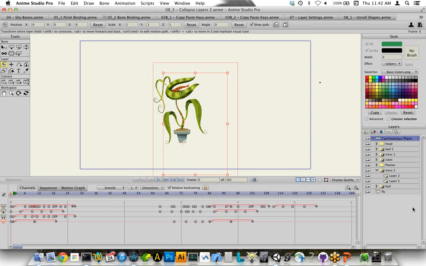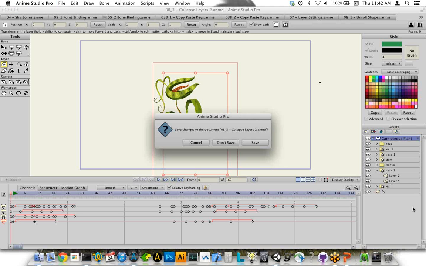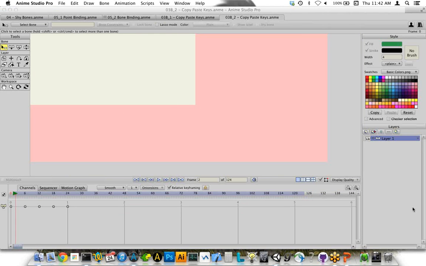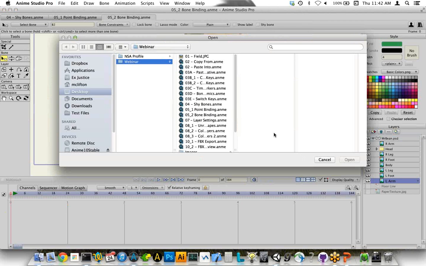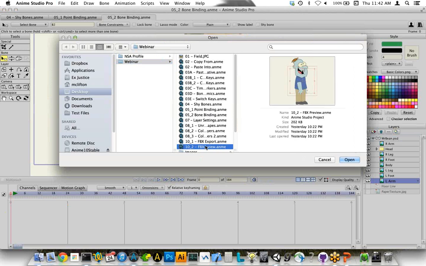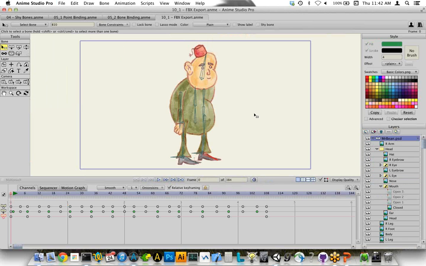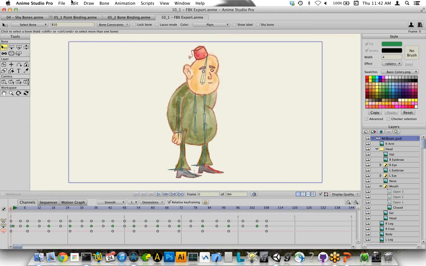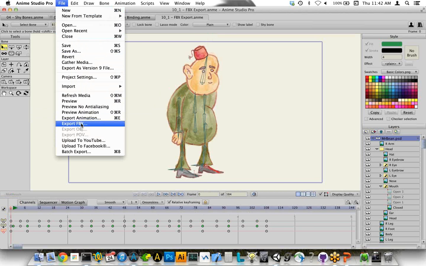Mm-hmm. All right, we've got a big feature here that I've been holding off. We want to spend some time with that. And that is FBX export. So here's our character again. And we have a new option in the file menu to export FBX. What is FBX? FBX is a 3D interchange format. So it's a file format generally used for 3D files, and it's supported by a wide variety of software.